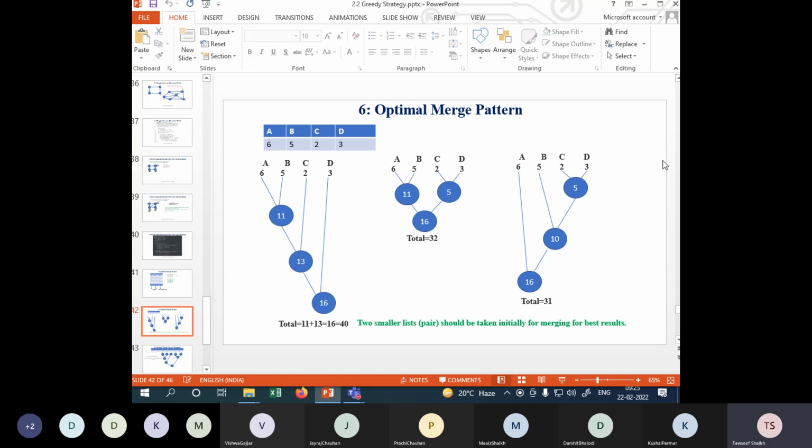Now we change the merging pattern and we go to this step. Taking the same example, let's start from the right side and merge the least among those four data points. The least ones are 2 and 3. Let's merge them initially. 2 plus 3 is equal to 5. Then the next least in the list is this 5. Let's merge it with this. 5 plus 5 becomes 10. Then the next least in the list is this 6. 6 plus 10 becomes 16.